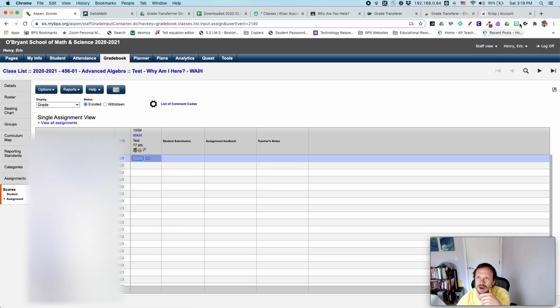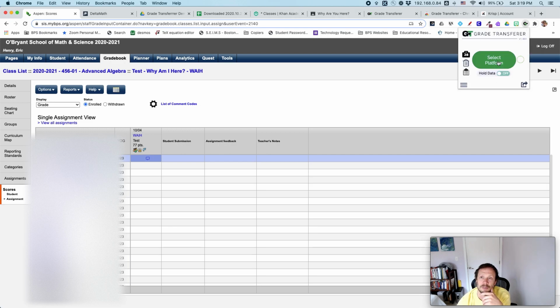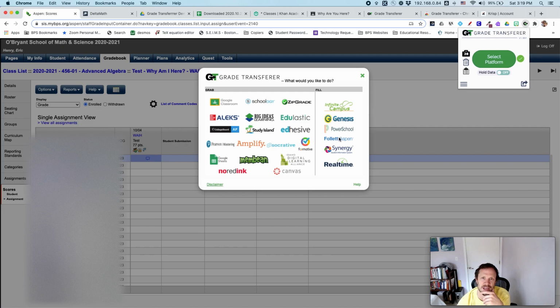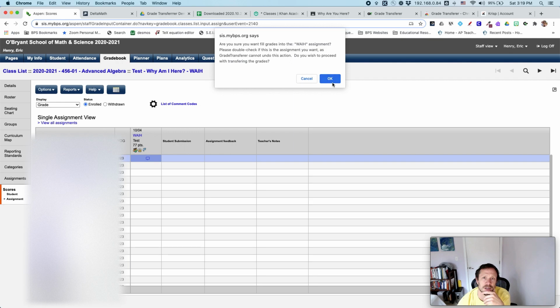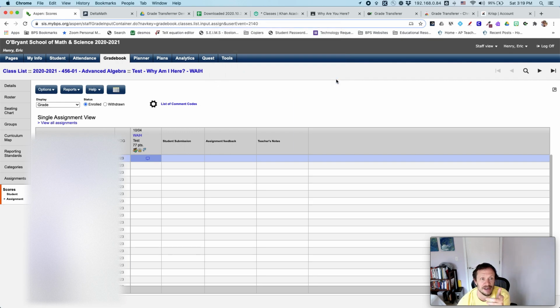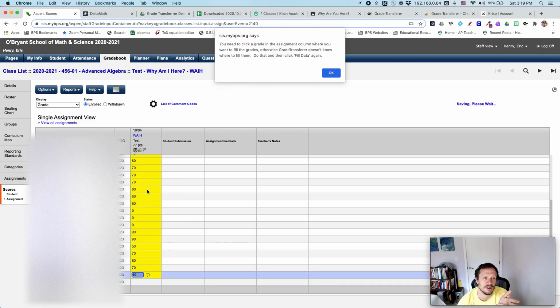So now when I go to Grade Transfer and try to fill the data into Aspen, it will give me the warning again. Are you sure you want to do it? Yes. And it will be successful. And look at that. Just in a second, it successfully dropped all those grades in there.